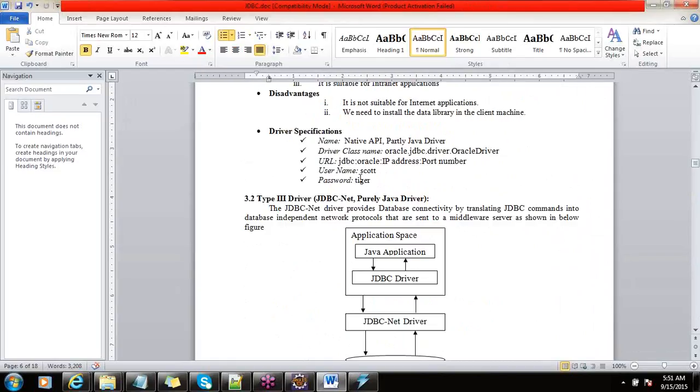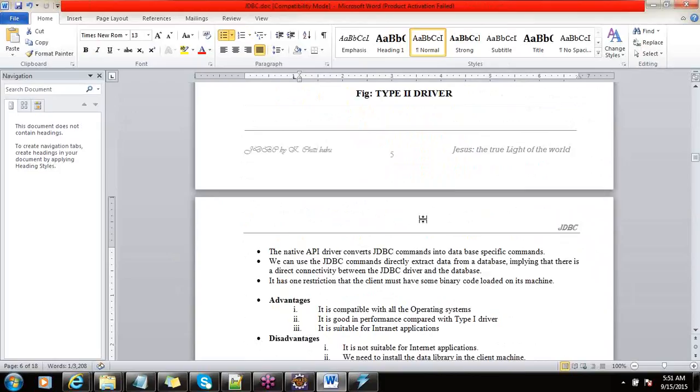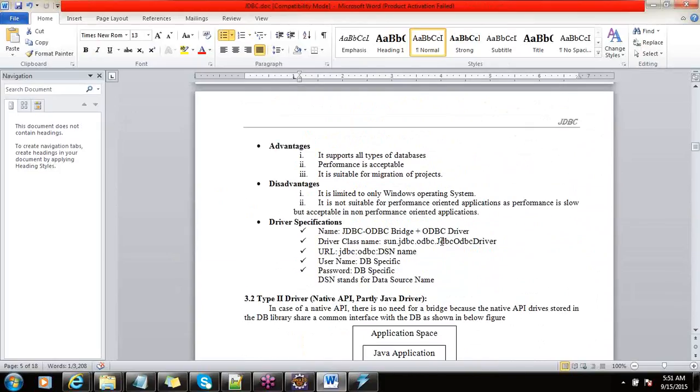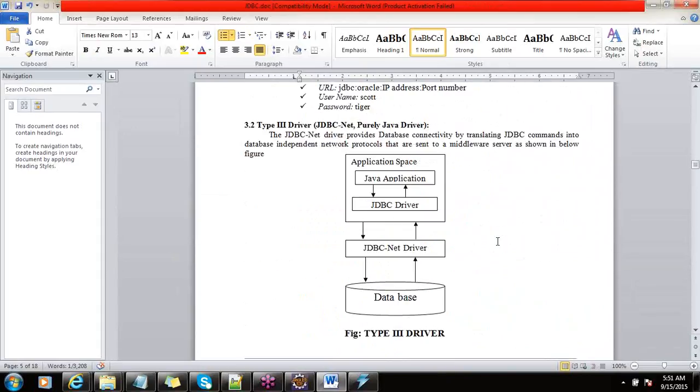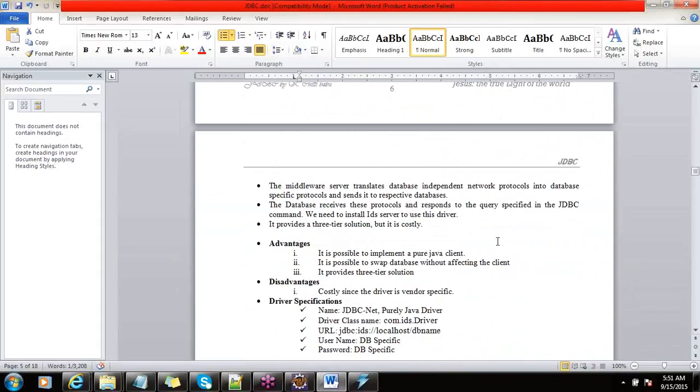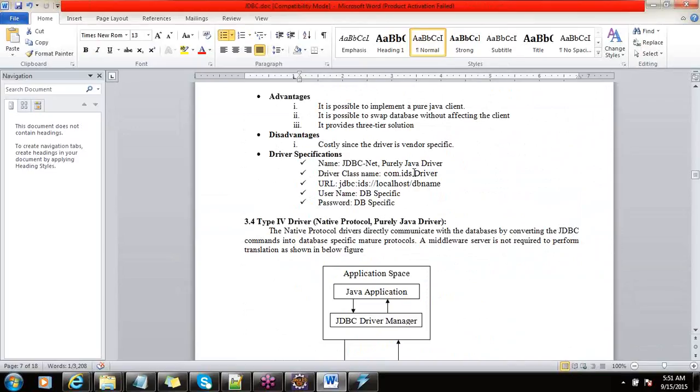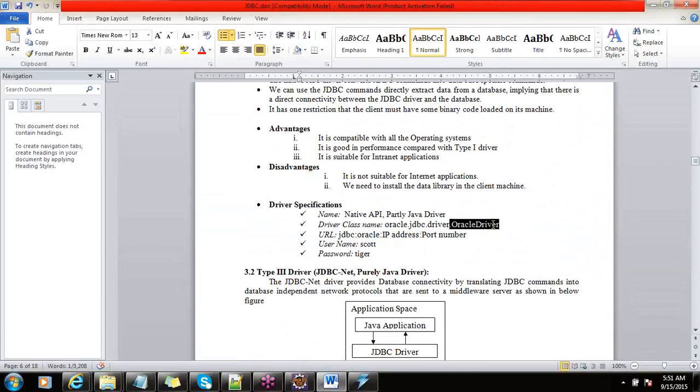Driver specifications. Here, the name is native API, partly Java driver, and they have given one driver class name, that is the Oracle driver. Whereas previously the driver name was JDBC ODBC driver, here it is directly the Oracle driver. And the URL would have this kind of thing. It involves the IP address and port number.